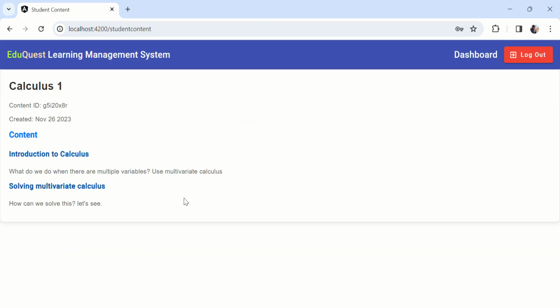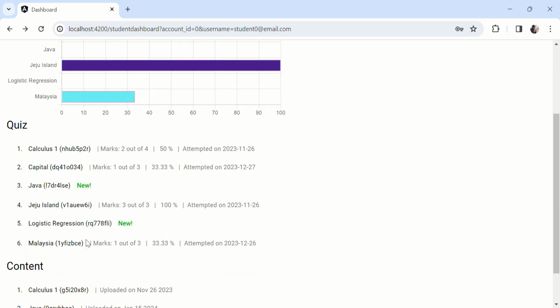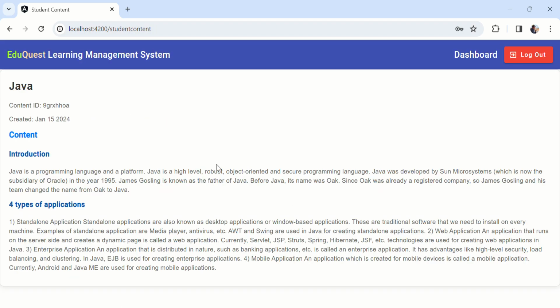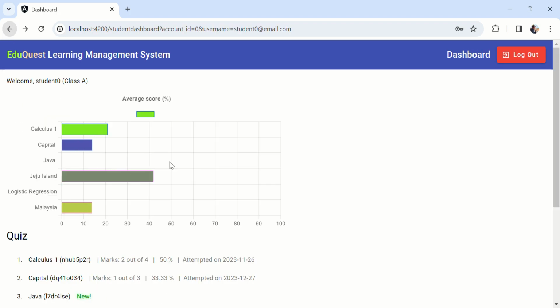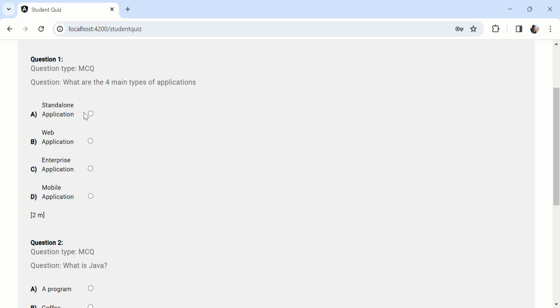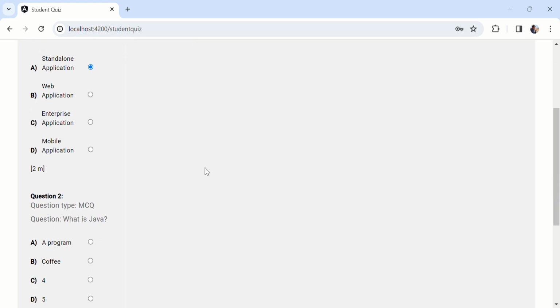So let's look at this. These are the notes that we created. This is the one for Java that was created earlier. The student can take a look at it. After reading and feeling confident that he or she will be able to answer the quiz, going to attempt the quiz. The first one is download application.